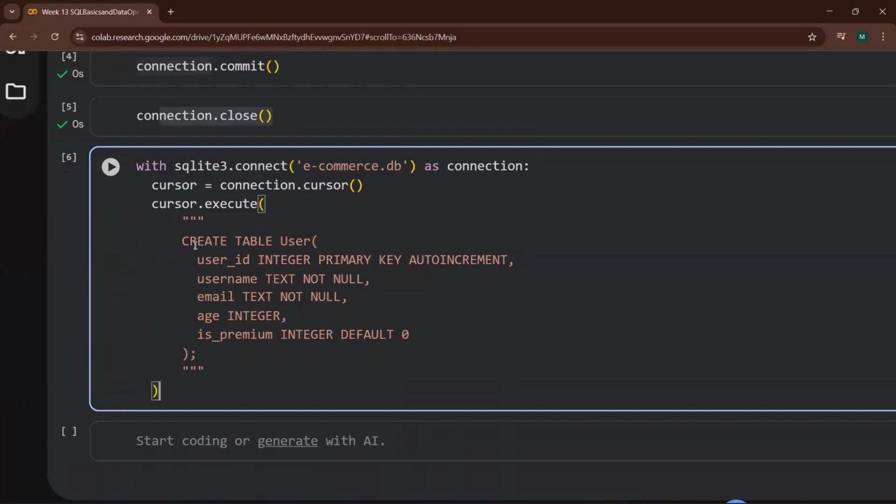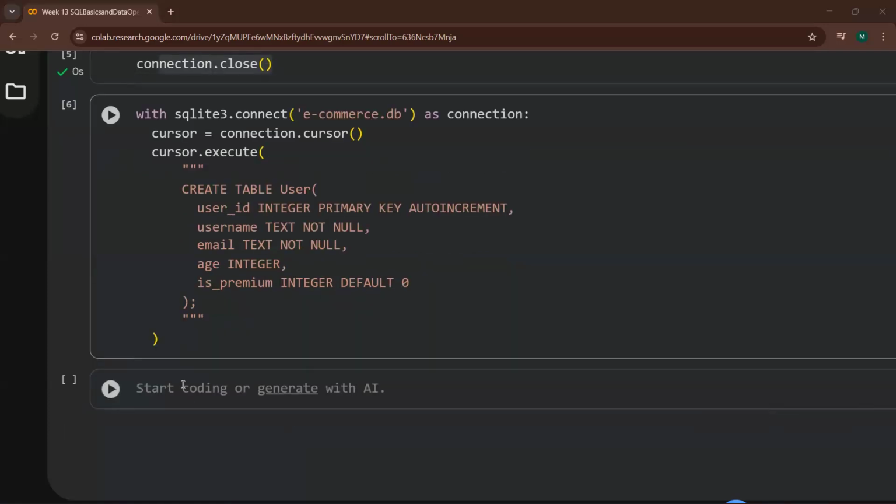Okay. So you guys also be careful about this thing. If you have run this cell once now, don't run it twice. You can get an error. It will show that you have already created the users table. It already exists. Okay. That thing you have to be a little careful about.